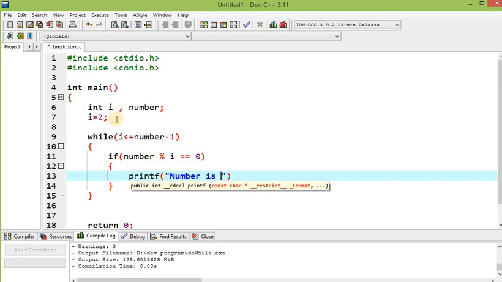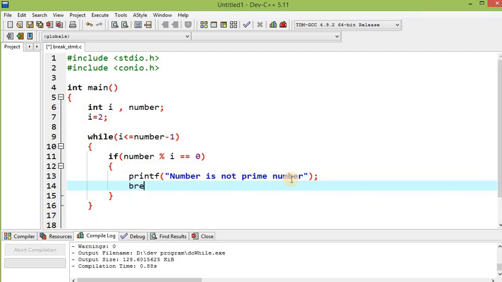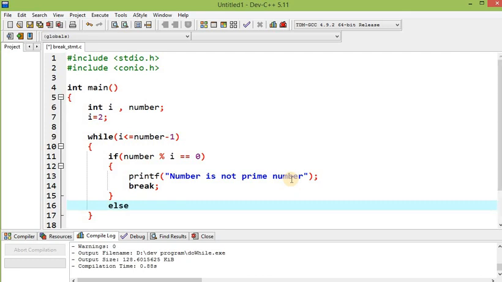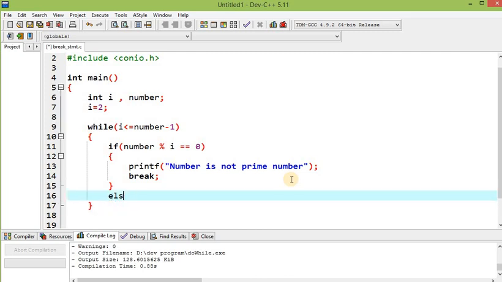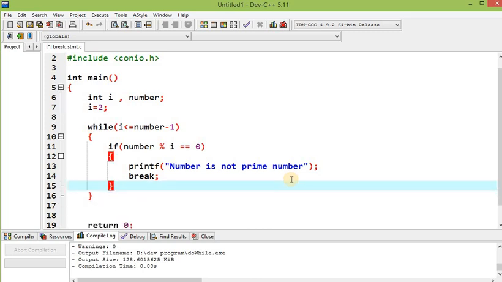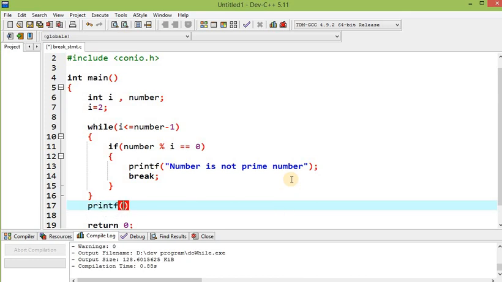printf number is not prime number. Else. Now over here comes your break statement, and not in the else part, over here. After executing this while loop, over here we will printf number is prime number.